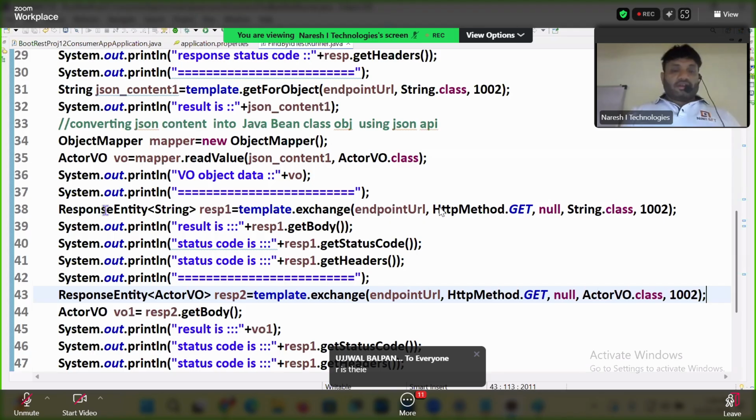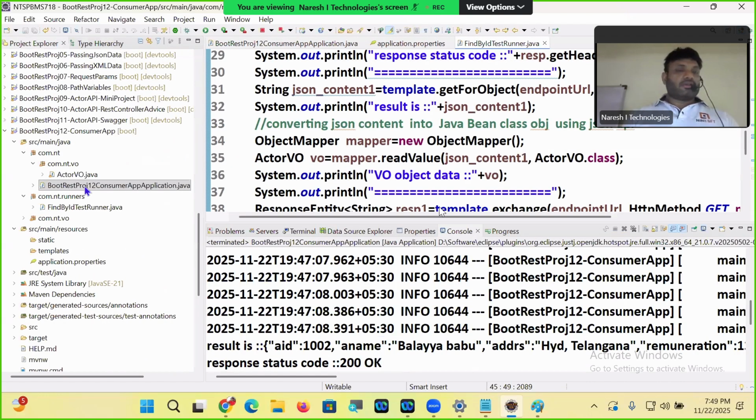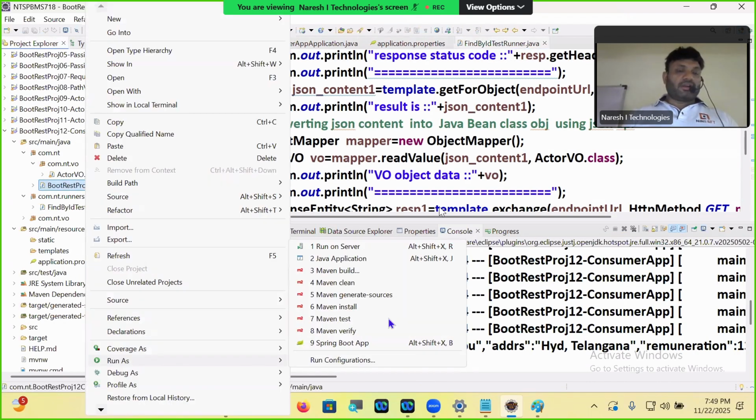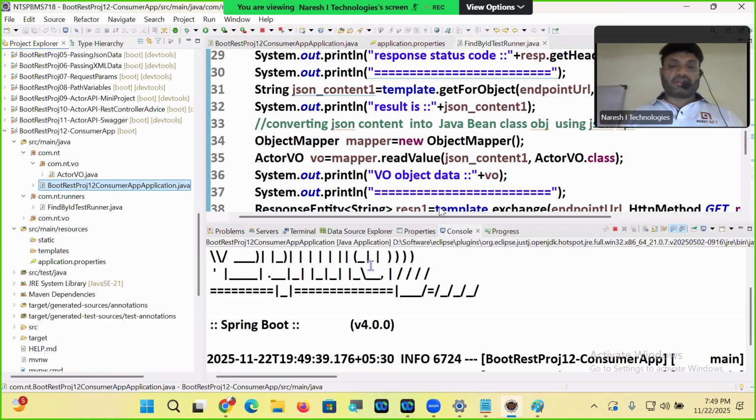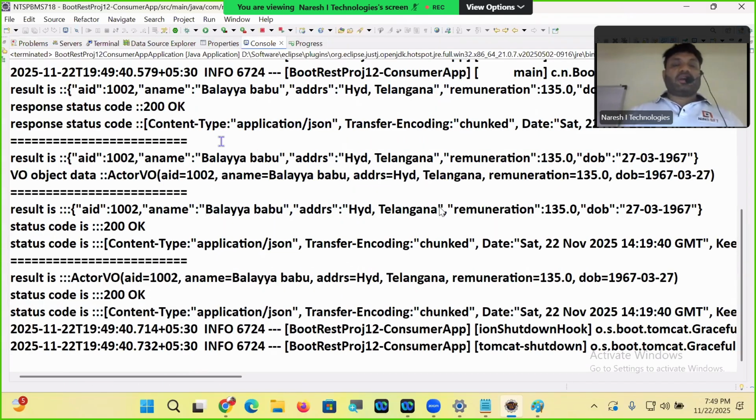Tell me. Yeah, here also response 2 dot status code, response 2 dot headers. Save it. Right click, run as Java application. See, guys, there is no need of getting a string and converting into a Java object. Directly we can ask to convert into a Java object. This is another advantage we are having with the exchange method, or no?